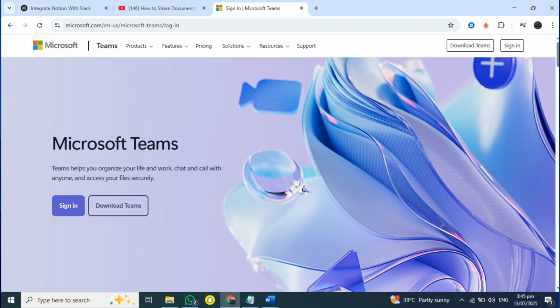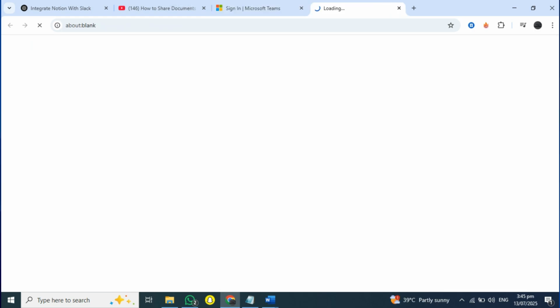Over here, you can use any browser like Google Chrome. After that, head over to the Microsoft Teams website. Then, click on the Sign In button and enter your login details.